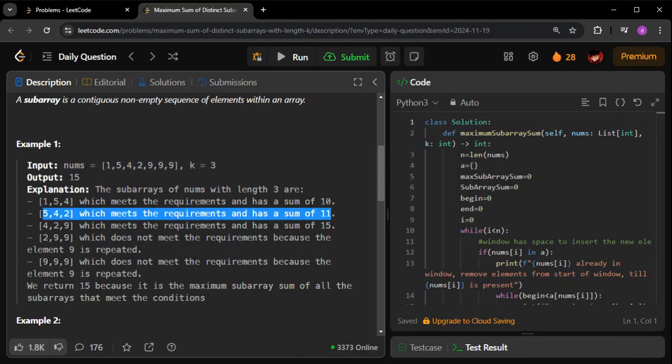Sum is 11. Okay, then the next 4, 2 and 9. What is the sum of this? 4, 2, 9, the sum is 15. Okay, similarly, we have to record these sums like this: 10, 11, 15. We have to keep recording these sums. At last we have to return the maximum sum.